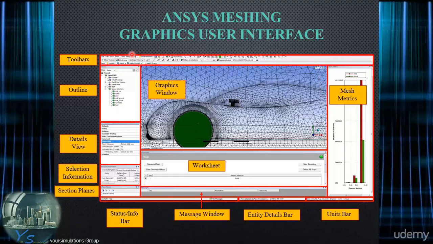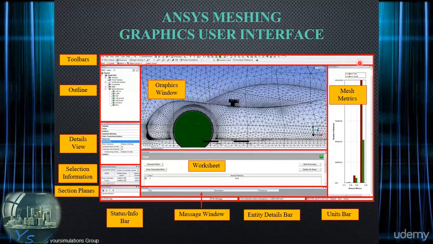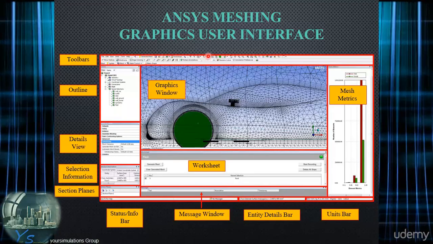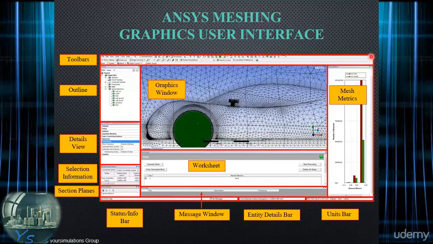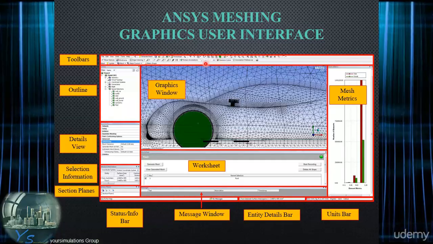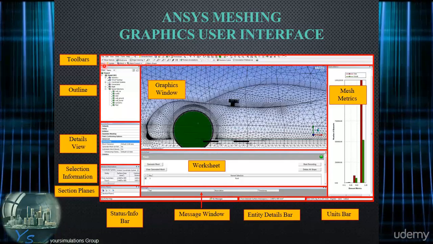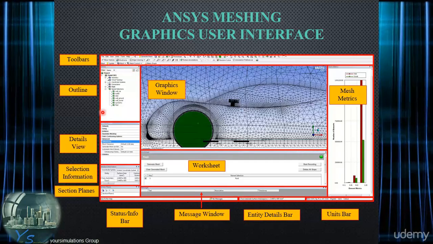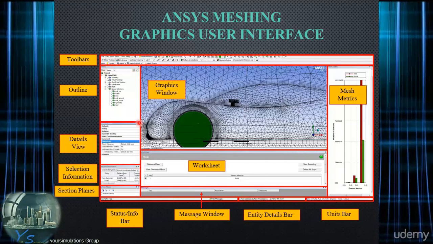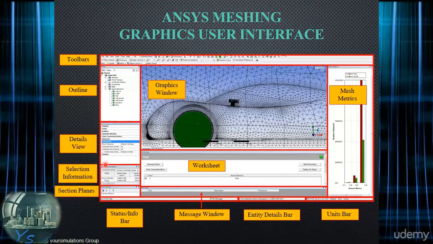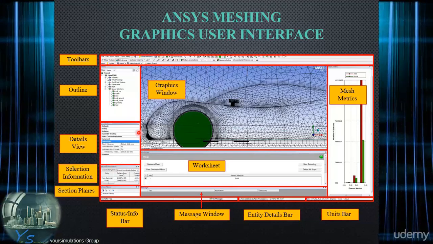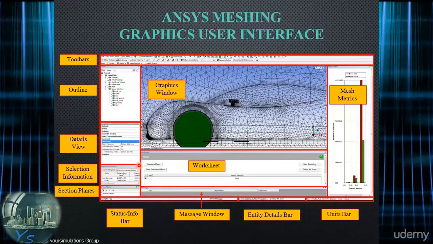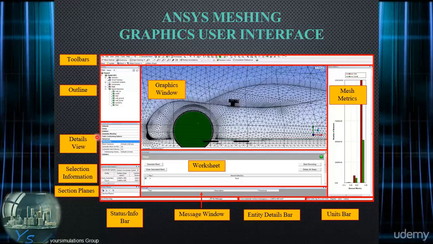At the top of the meshing user interface are the toolbars. The menu is static but rarely used. The icon toolbars are context sensitive to what is selected in the outline, which contains a tree structure similar to Design Modeler. The Details view is also context sensitive with respect to the selection in the outline. Here we define the settings for that selection. We will learn more about outline and details on the next two slides.